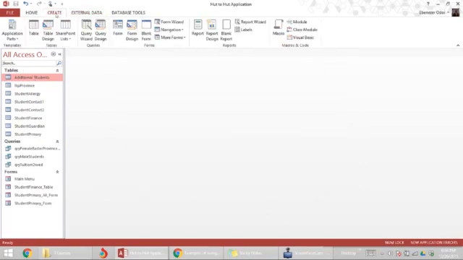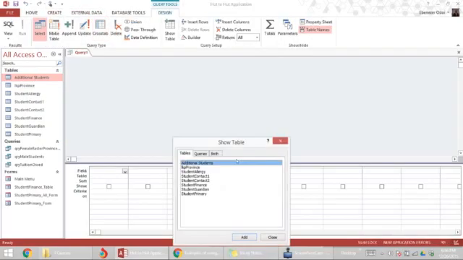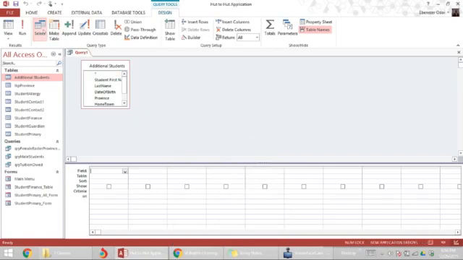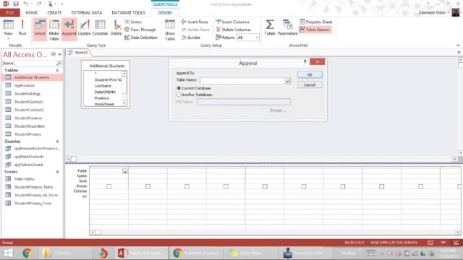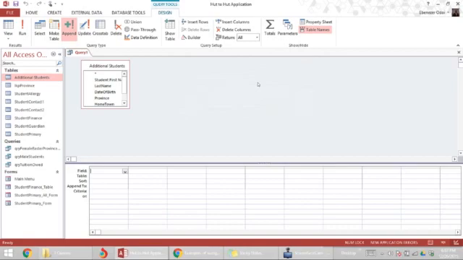Now we go to our create query, and we want to append the additional students. So we choose our additional students table, but instead of a select query, we are going to go to the append, and the append dialog box will ask us which table we want to append this data to, and we're going to choose student primary. And remember, the student primary had only 14 students. So let's click on OK.